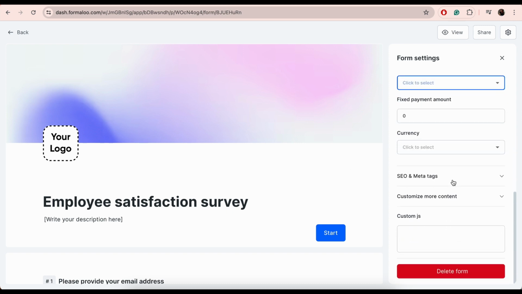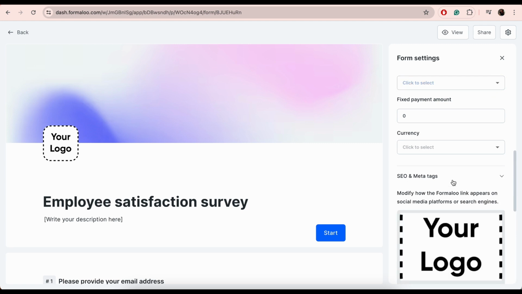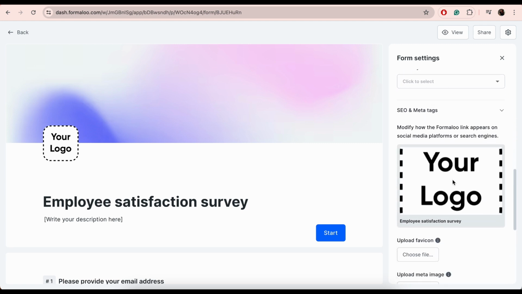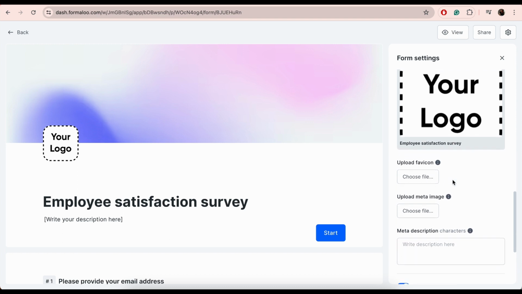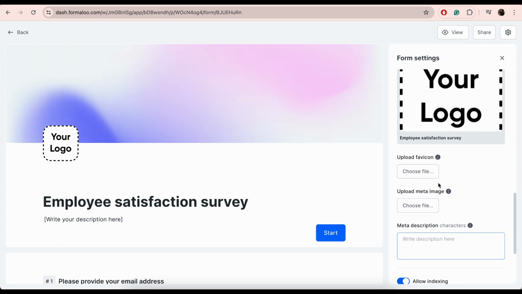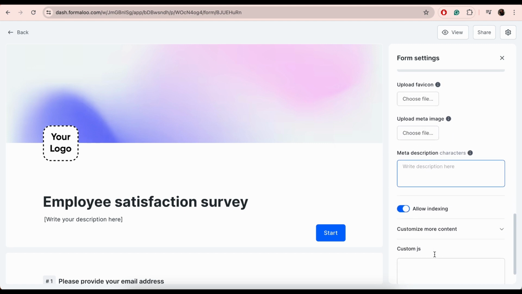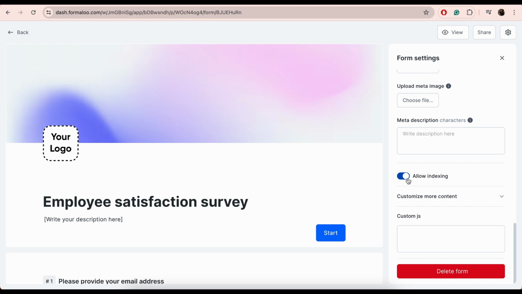SEO and meta tags help you customize how the Formaloo link appears on social media platforms or search engines. You can upload a favicon, meta description, and meta image. All requirements are displayed once you click on the little eye icon. From here, you can decide if the survey will be indexed by search engines or not.